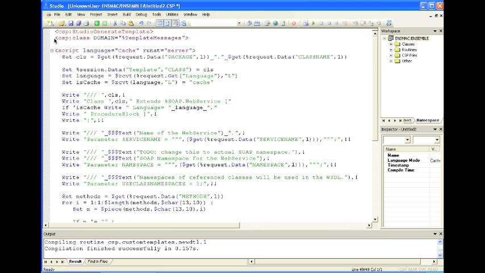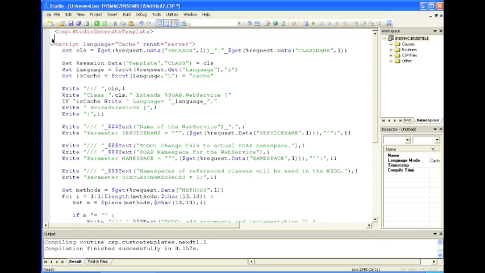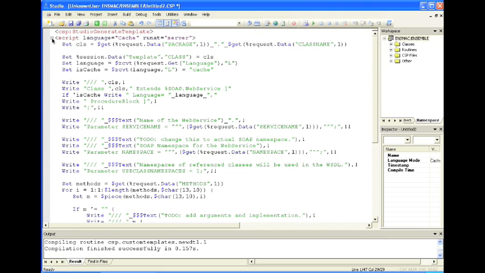The first thing we need to do here is remove the CSP class tag. Next, we're going to remove this code from extending the soap.web service and change it to extends ens.dataTransform, open square bracket, procedure block, close square bracket.